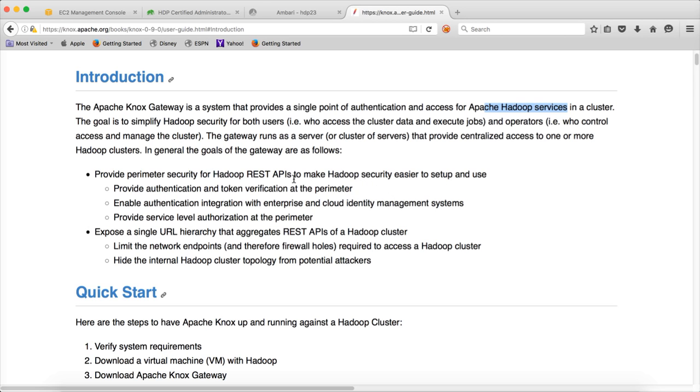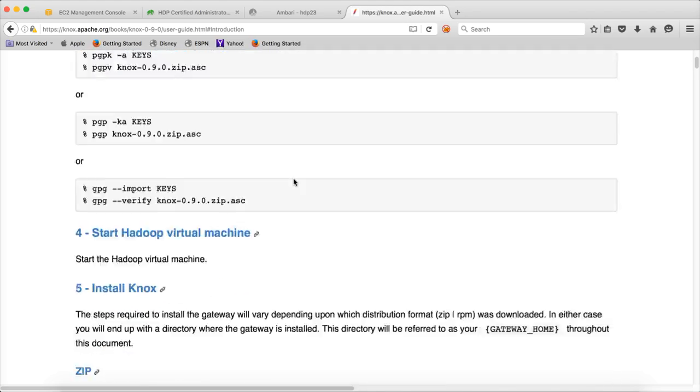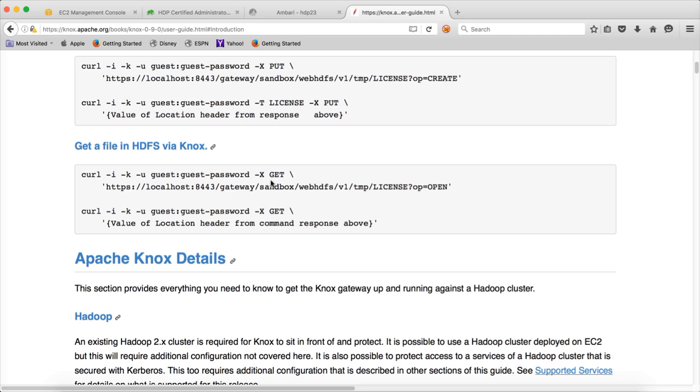Knox commands use REST APIs, and using REST APIs we can use commands such as curl like this, and we can take necessary actions on the cluster. There is a get command, put command, etc. If you want to get a file in HDFS via Knox, you do it like this. The request will go through the Knox gateway server, and it will go to the Hadoop cluster, and it will try to get the files for you. We will see once we set up the environment.